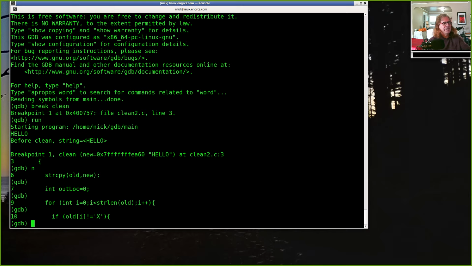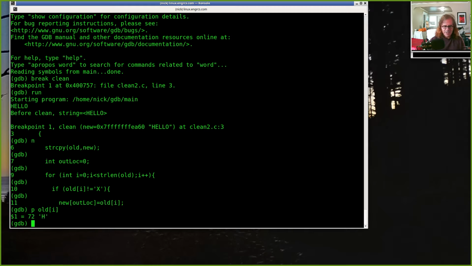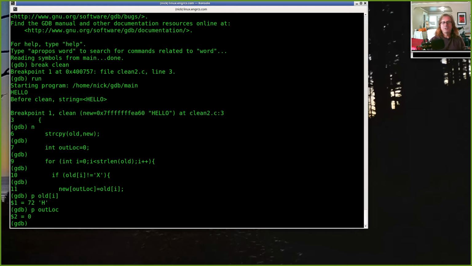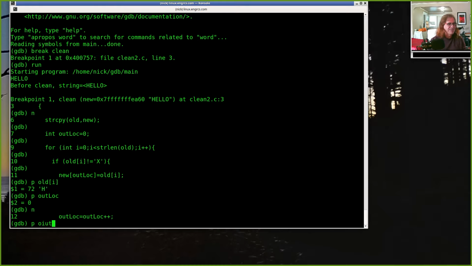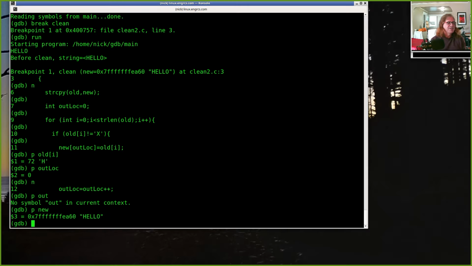So I'm going to copy my old bracket I, which is the letter H, to location 0 in my output string. And there's no plus plus here, right? So this should definitely copy the letter H into my output string. And if I look at my new string, it's still got an H in position 0, so that's good.